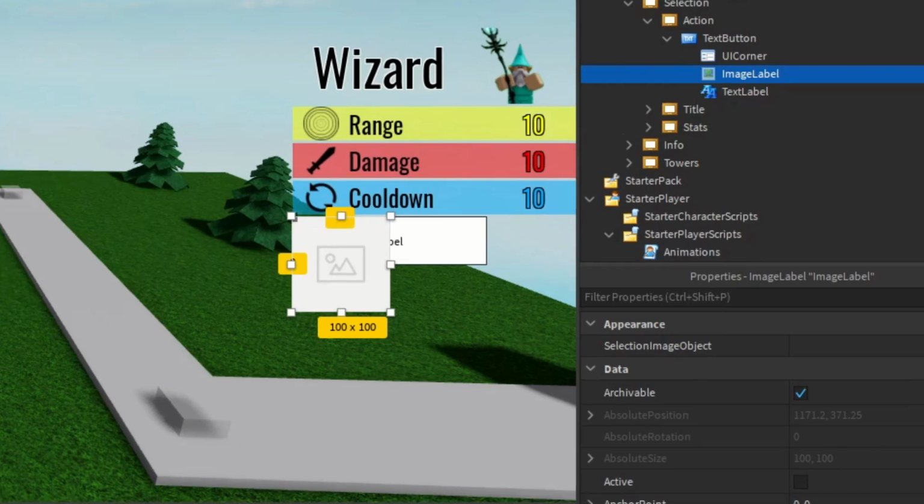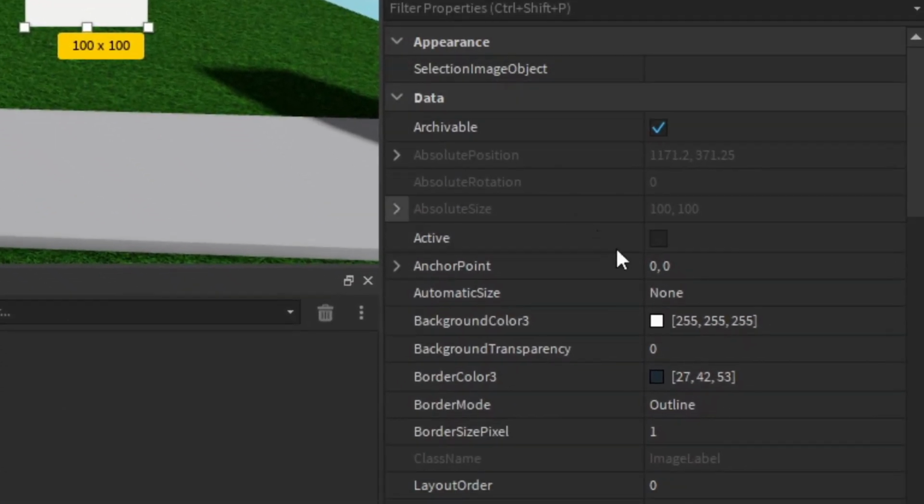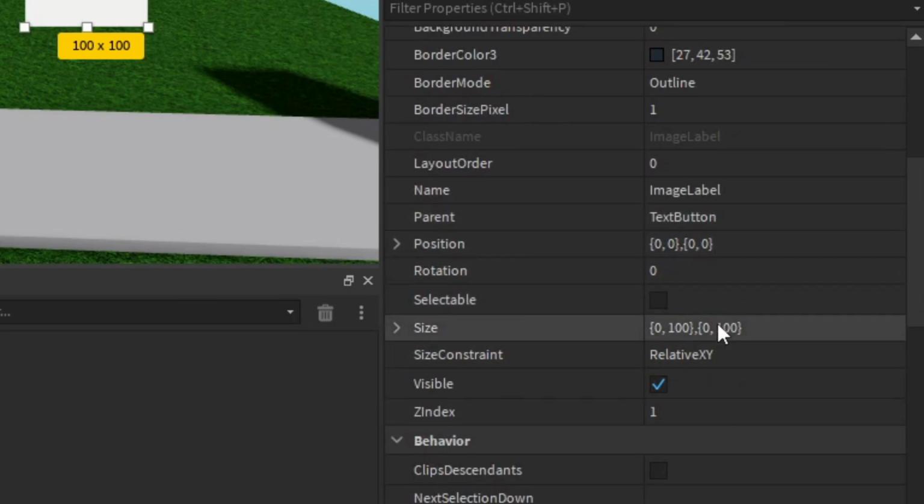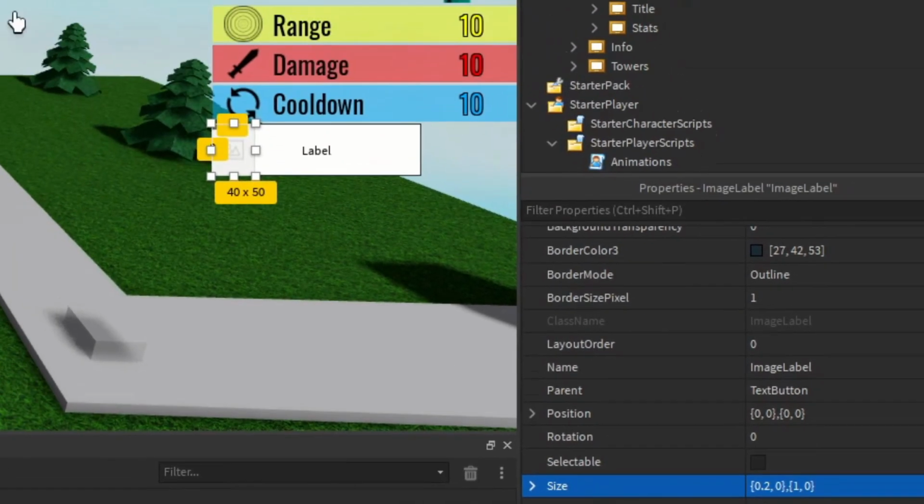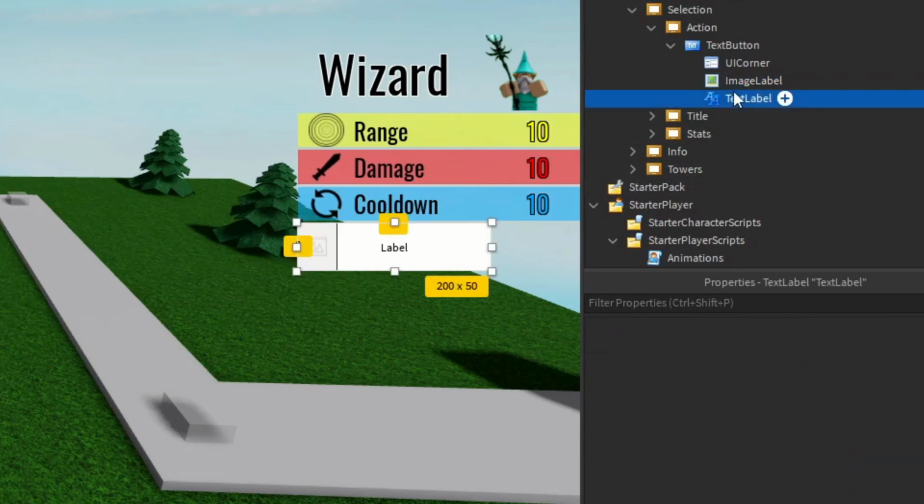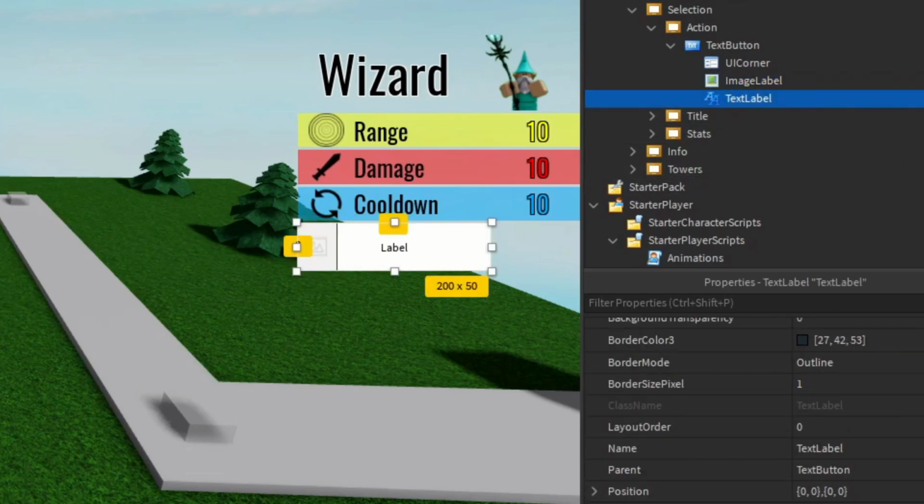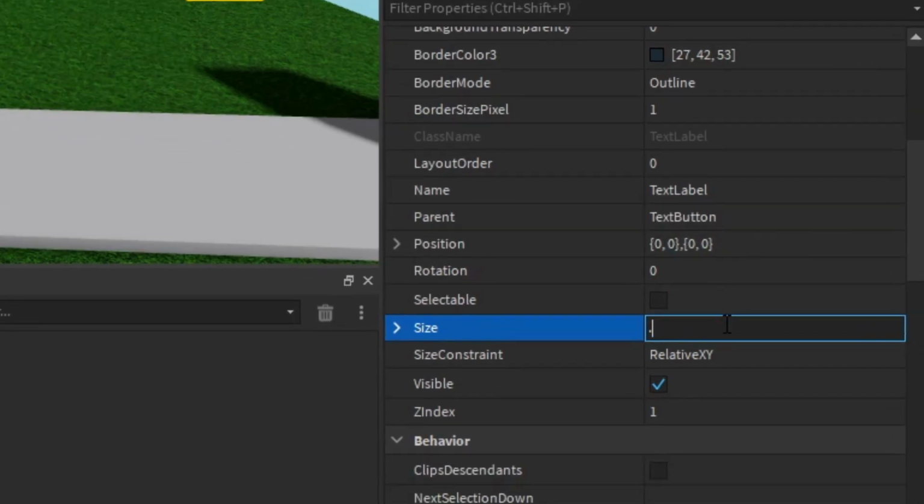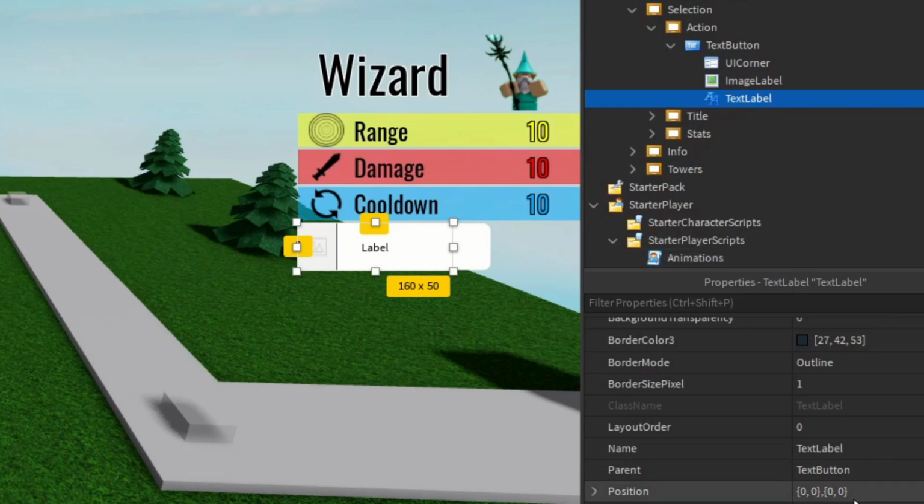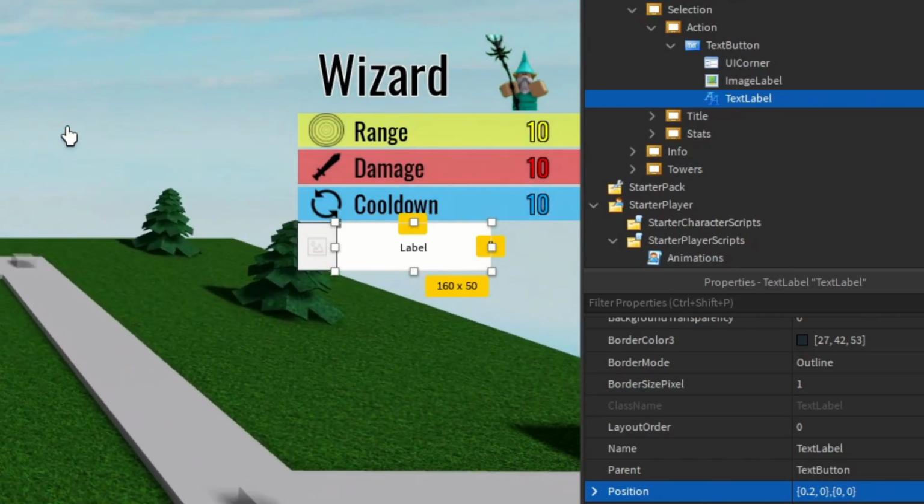So let's see, how big do we want this to be? Maybe we'll set the image to be, for its size, 0.2 of the width, 0 pixels, 1 or 100% of the height, and 0 extra pixels. Something like so. And then the text label is just going to fill in the gap, isn't it? So that size is going to be 0.8, 0, 1, 0. So it's going to fill the remaining half and make sure the position is set to 0.2. So it's accounting for the offset of the icon.